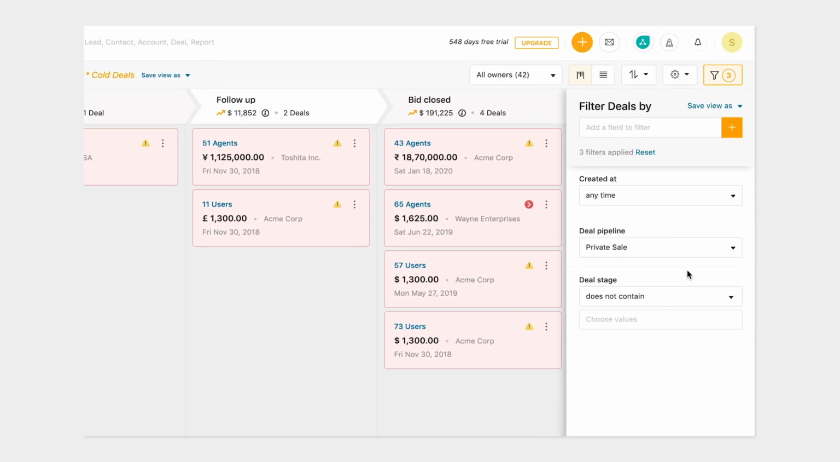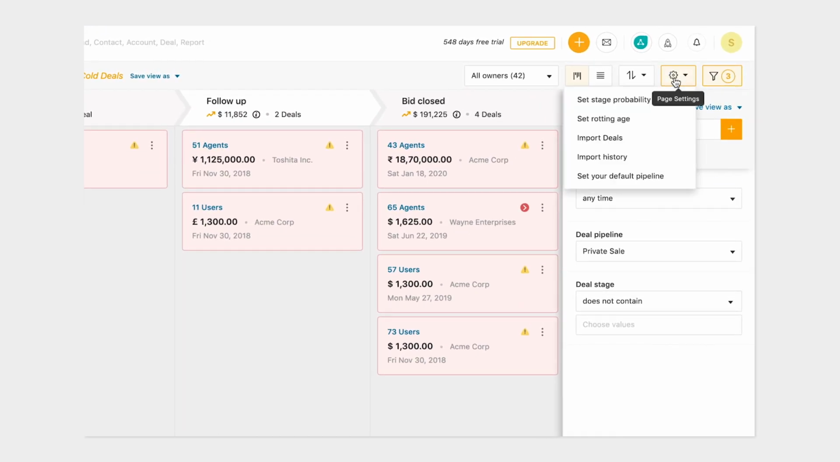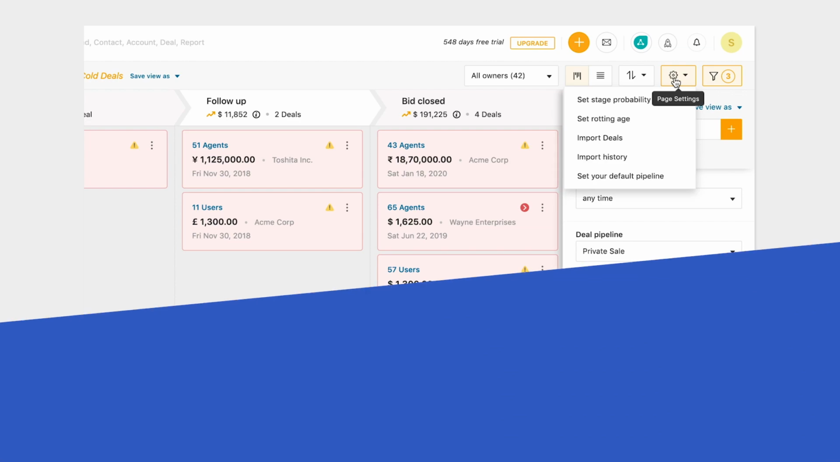You can also easily access your pipeline settings from the settings icon here. From this drop-down, you can choose to set stage probability, deal rotting age, or default pipeline, and also import deals and view the import history.